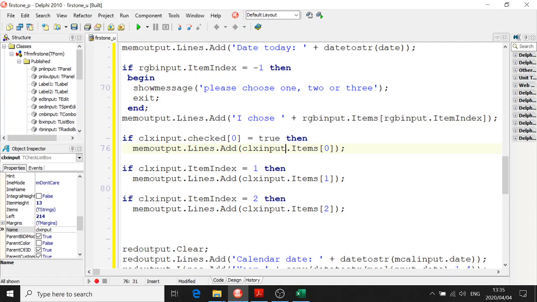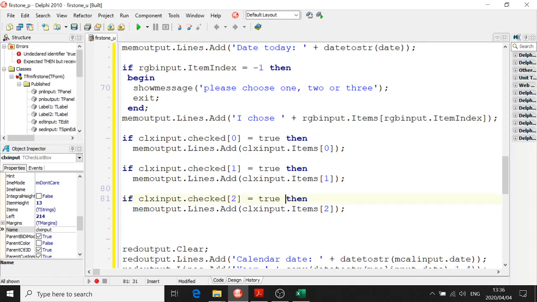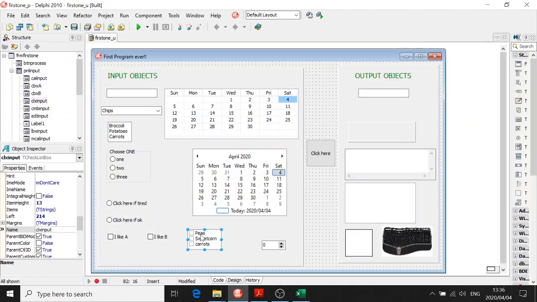But you see, CLX input dot checked and square brackets, which means if that is true, then we will display that one. And now I've just had to change that. If the dot checked property for that particular box is true, so we're actually checking to see if they have checked it. I mean, if they clicked on it, did they put a tick on it, you know? True, then. So I've changed that code drastically, and we've learned something today. In fact, I have too, because I don't use this checklist box very often, but I wanted to introduce it.